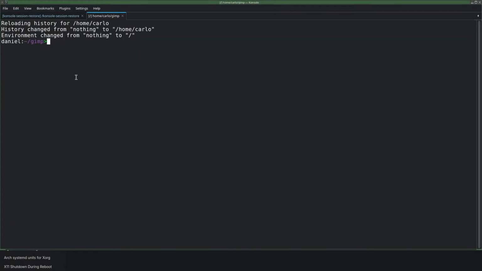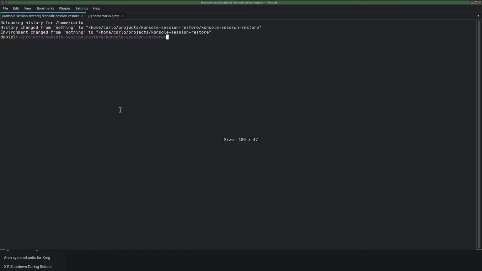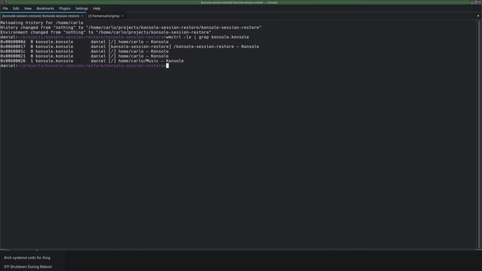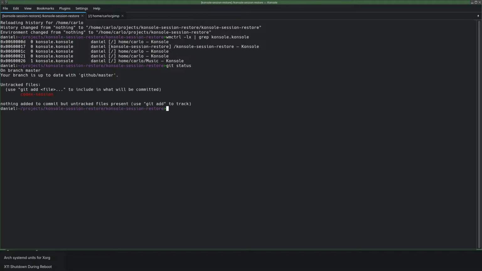And there it is, GIMP. So saving worked, restoring too, unless I have more than 5 windows, which I doubt. Yep. Now, we're done. I can now exit and come back and still have my windows.